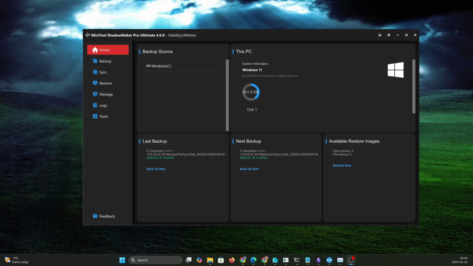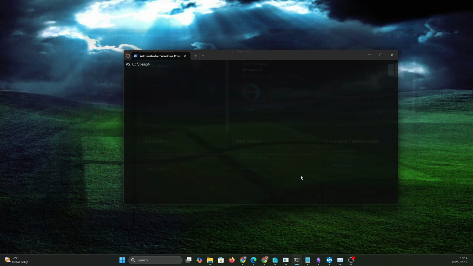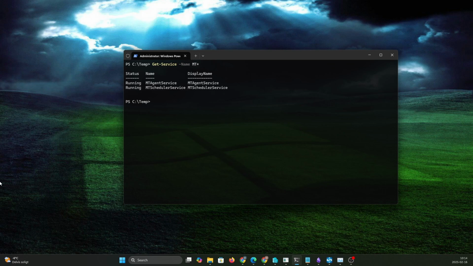Now, let's check how MiniTool ShadowMaker runs backups even when the main program is closed. To do this, I'll open PowerShell and run this command, which lists all services related to MiniTool ShadowMaker. As you can see, there are two services running in the background.